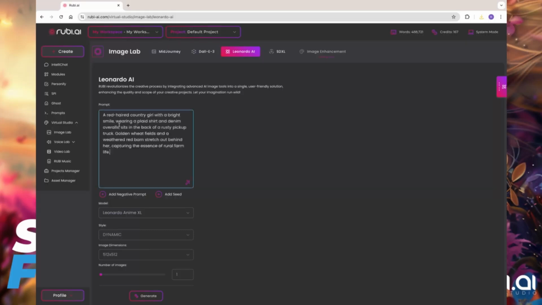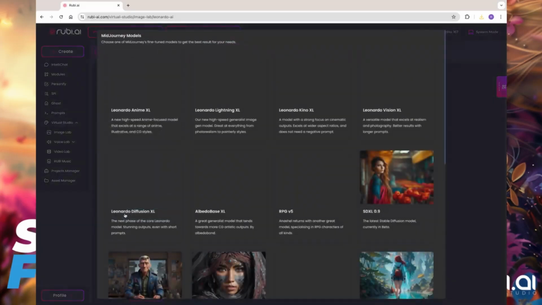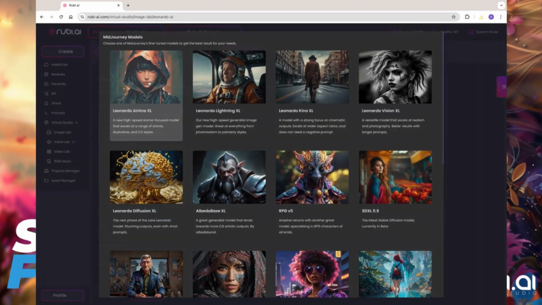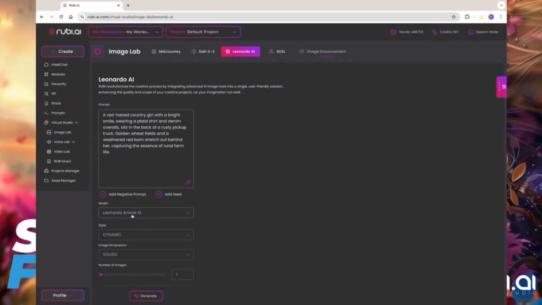And so let's use this prompt. It's very similar to the one that we were talking about earlier. It's a red-haired country girl with a bright smile, wearing a plaid shirt and denim overalls, sits in the back of a rusty pickup truck. Okay, now if I do this down here with my Leonardo Anime XL, I'm just going to use it with the anime.